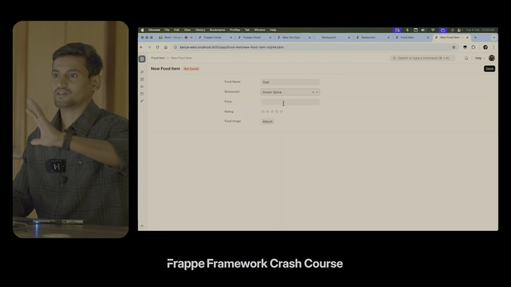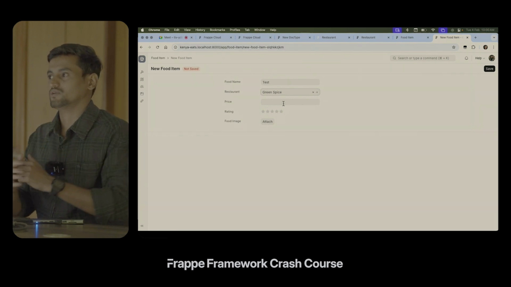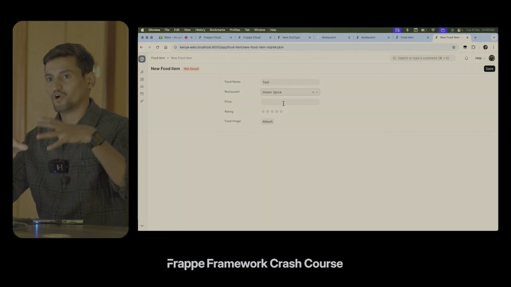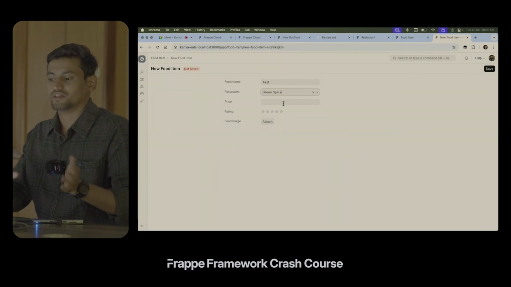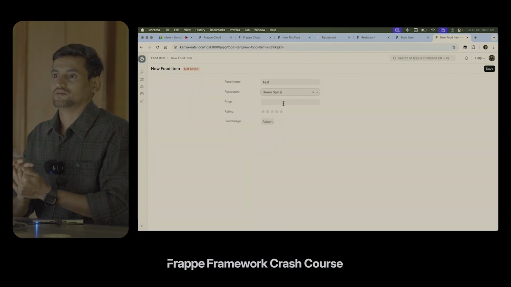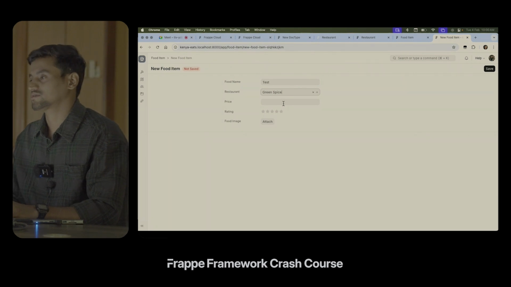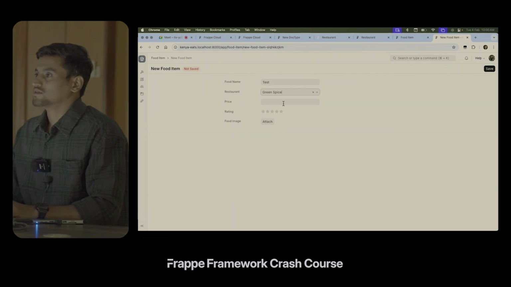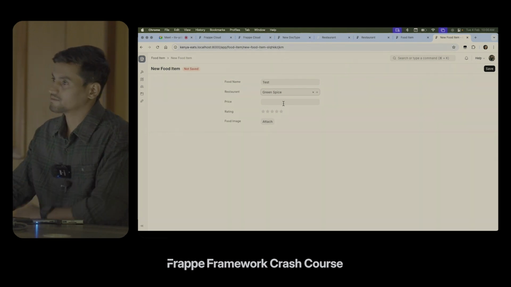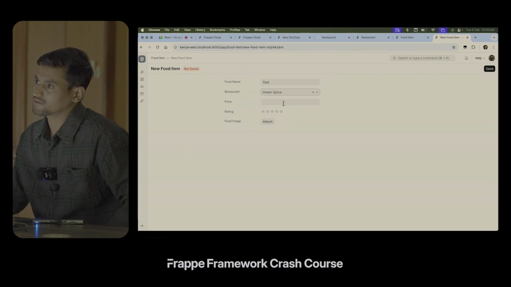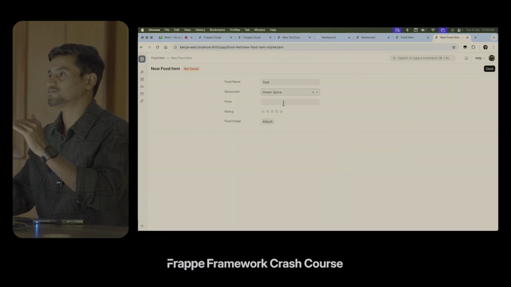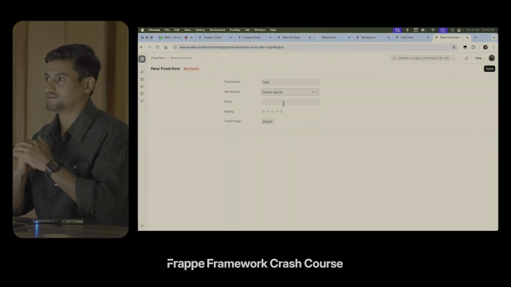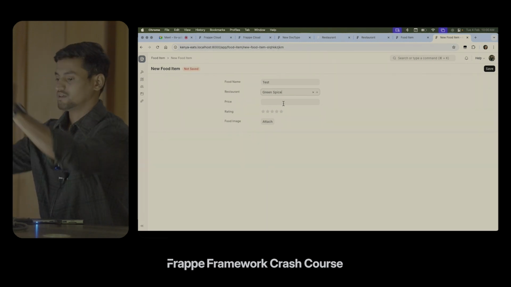Anyone else has any doubt till now, let me know. Or if you want to understand some of the advanced features in this flow, let me know. In a relation, DocTypes, link the dynamic. So you want to understand the difference between link and dynamic link, right?